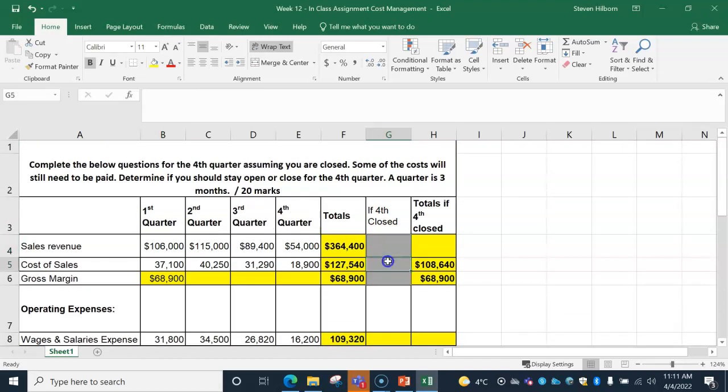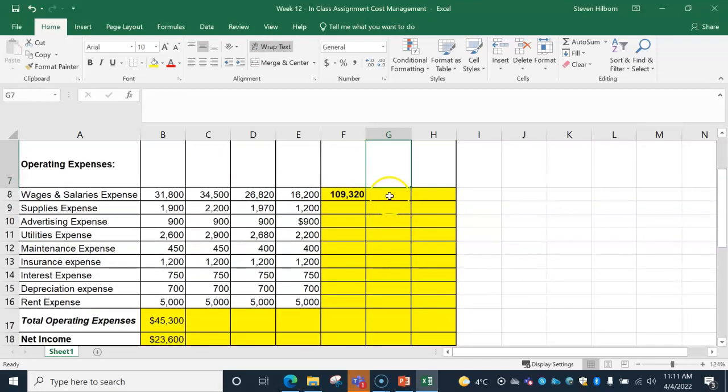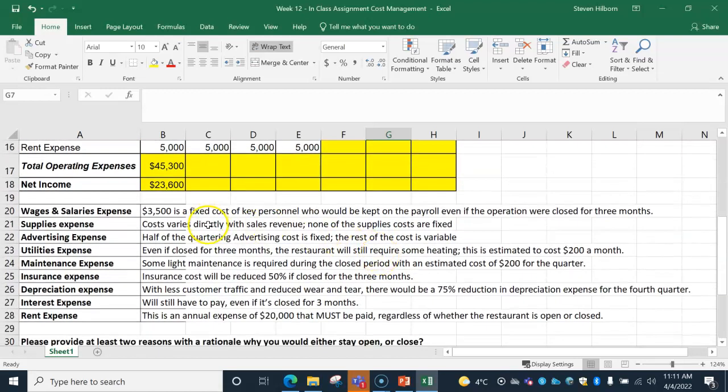Now I grade these out because there will be no sales. There will be no cost of sales because we have no sales, therefore no gross margin. So we don't need to worry about these because we're closed. Rather, what we have to do is figure out what our new expenses are going to be. So we have all of the expenses and what we think they are going to be down here.